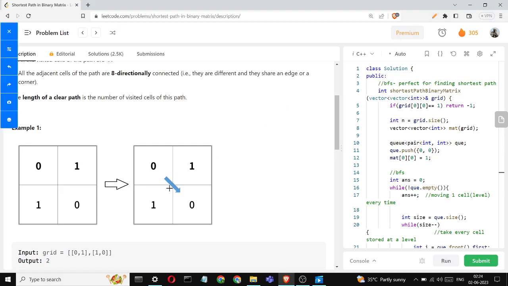From here you can go in all eight directions. Like this, this, this, these four are what we use generally, and these four also we can use. So these eight directions we can use to find the path. Okay, so let's remove it.